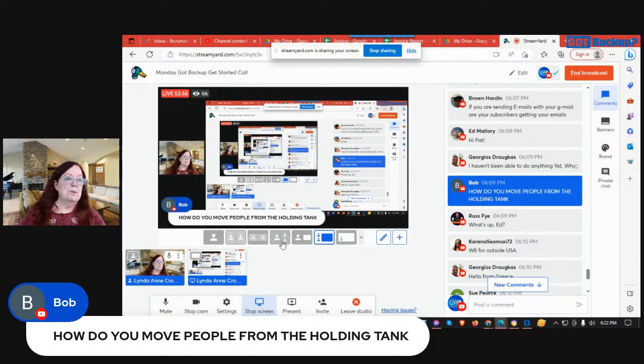How do you move people from the holding tank? Okay, that's a good question, Bob. When you get to the point where you have leads, people that have actually paid and they're in your holding tank, they will stay in there, actually in your power line, until Wednesday night at midnight. And they're supposed to stay there for a little bit in the morning the next day. I've noticed that sometimes they move before I have a chance to put them where I want to. So if for some reason they get moved before you want them to, and you want to put them in a different place, you can ask support to help you get them back into the tank.